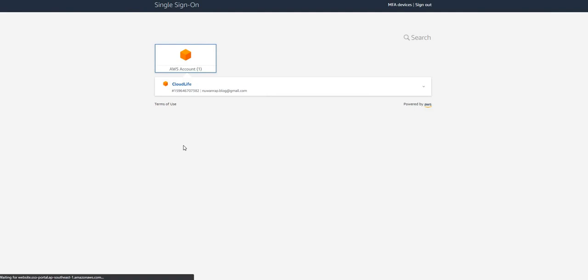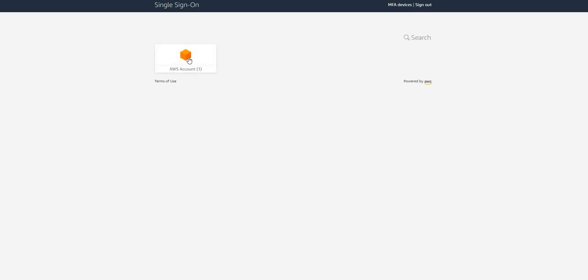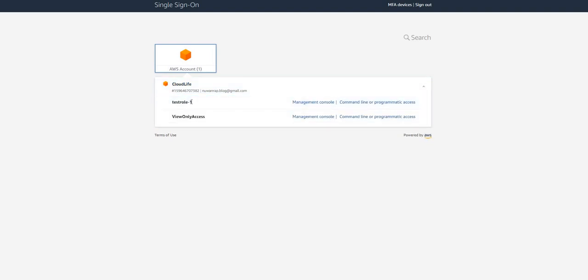Now if I go to my sign in user portal and refresh this page, I click on this one, I'll be able to see 2 roles, right? Earlier I could only see test role 1, now I can see the view only access role also. So I can click on either one I wish to use in order to log into my account and continue my work on them.